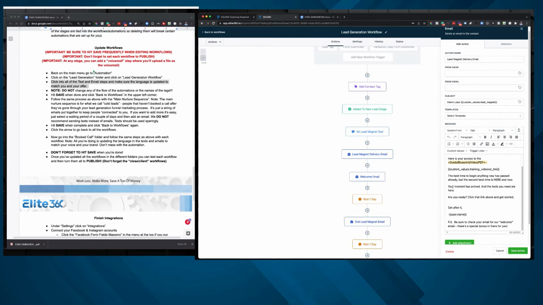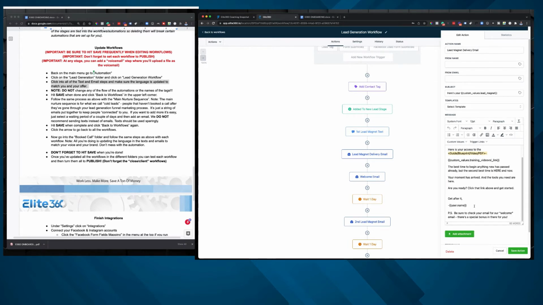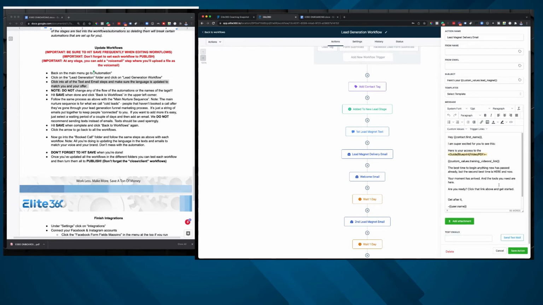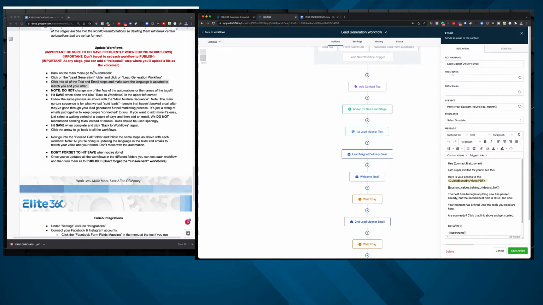So go through, take your time, go through and get a feel for it. You can also go down here and you can send yourself a test email just to see what it's going to look like once you've completed the steps. You don't need to change the from name and email name because it's going to send it from whatever name that you have in the system.